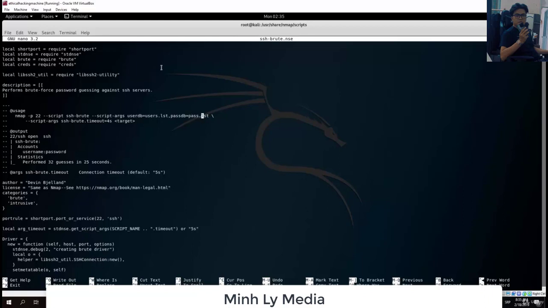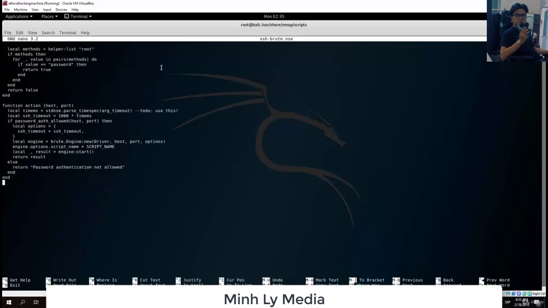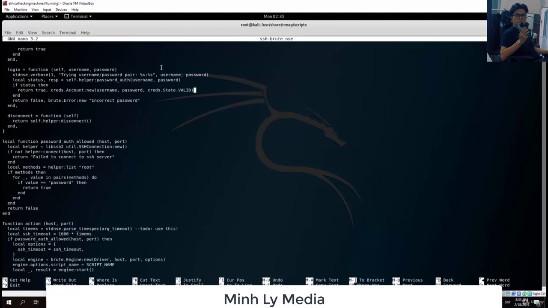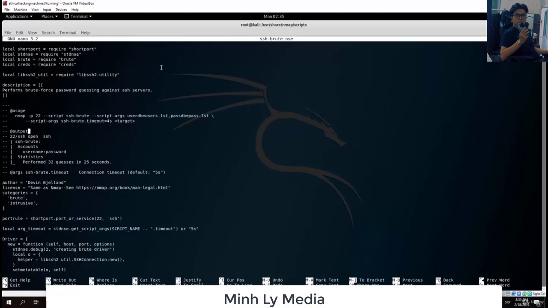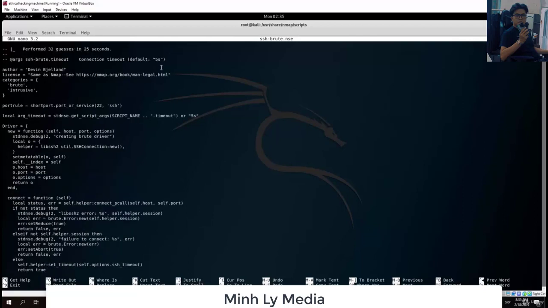Here, it's right here, pass.list. I believe you change that and it will change the password list that you are using. So you can also change the port, which is 22. Basically, SSH will most likely always run on port 22, but there are cases where people run stuff on other ports just to prevent attacks, so you might need to change that as well. So here you can see that the port rule is 22 and SSH.